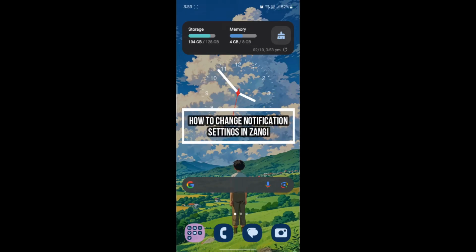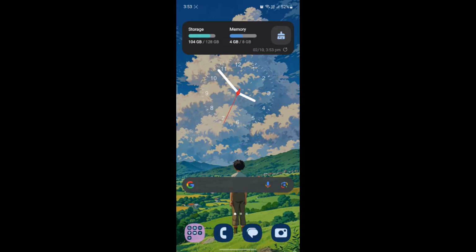In this video, I'm going to be teaching you how you can change the notification settings in Zangi Messenger app. So let's go ahead and start the video without wasting any more time.